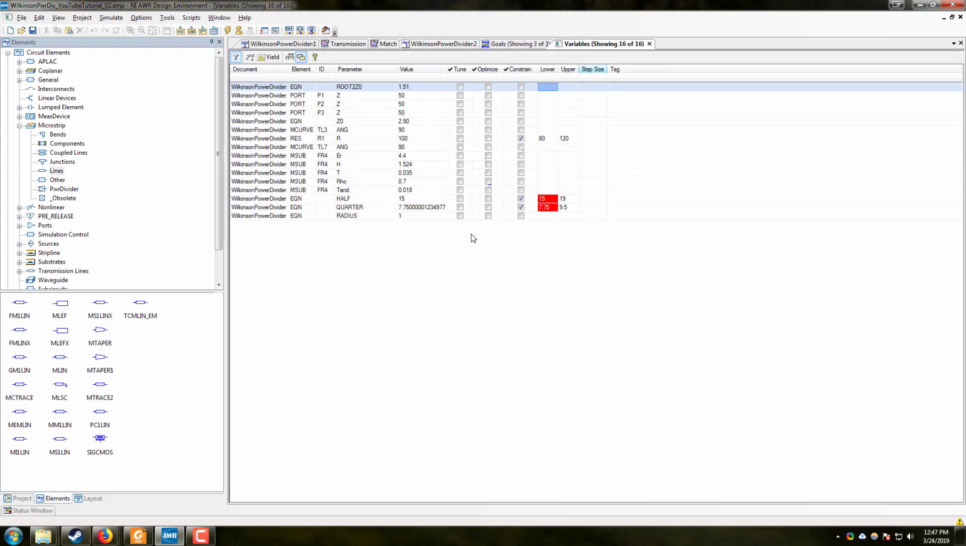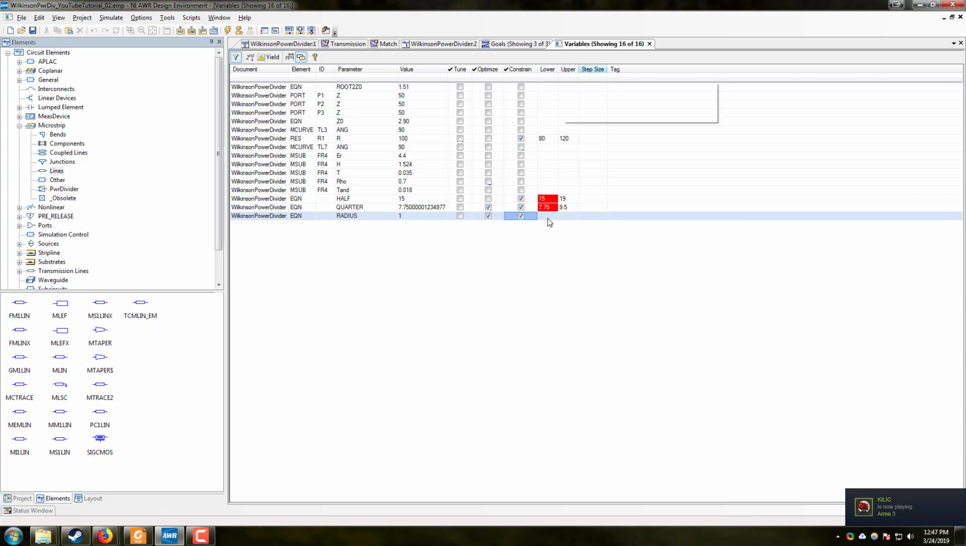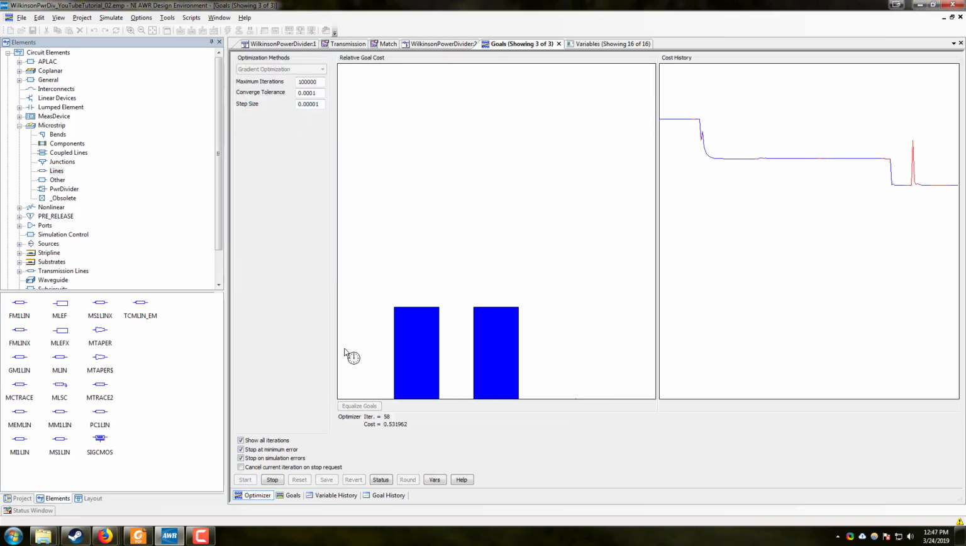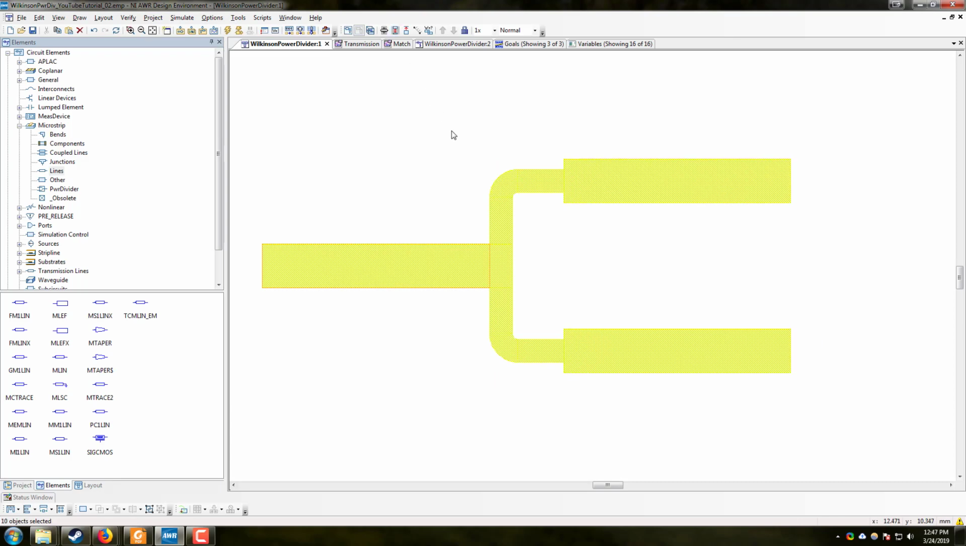We're going to go to variables again. Optimize quarter. Optimize radius. Constrain the radius. Let's go from 1 to 3 millimeters. And let's lower this lower boundary here to 6 millimeters on the quarter. And we're going to hit go. And it already stopped. Look at the layout first, see what happened here.